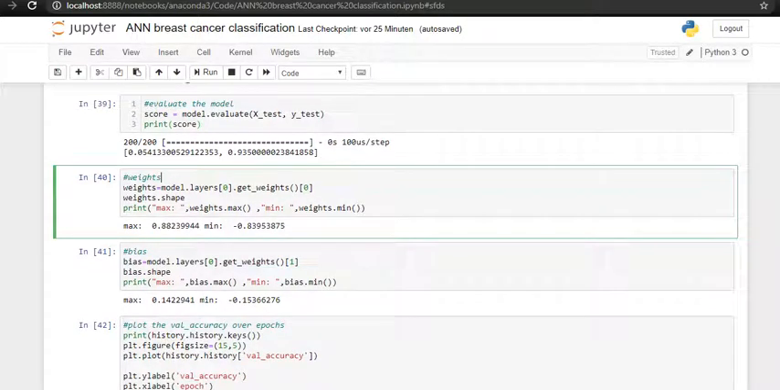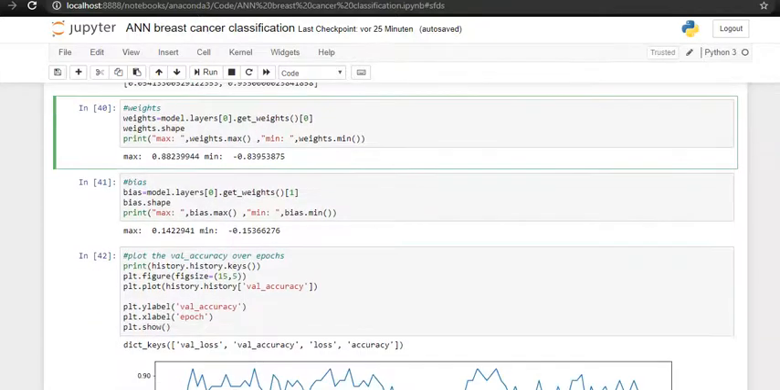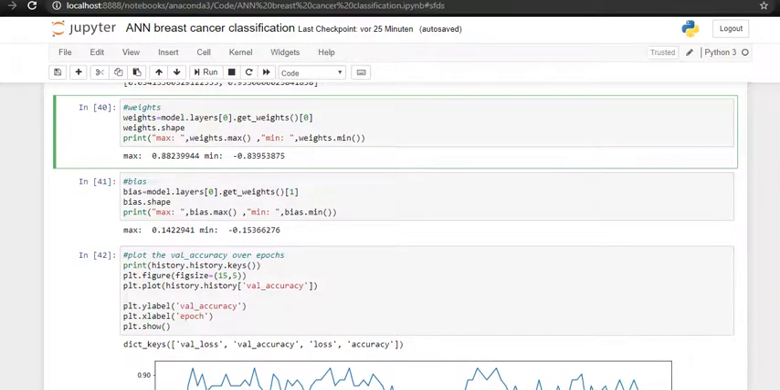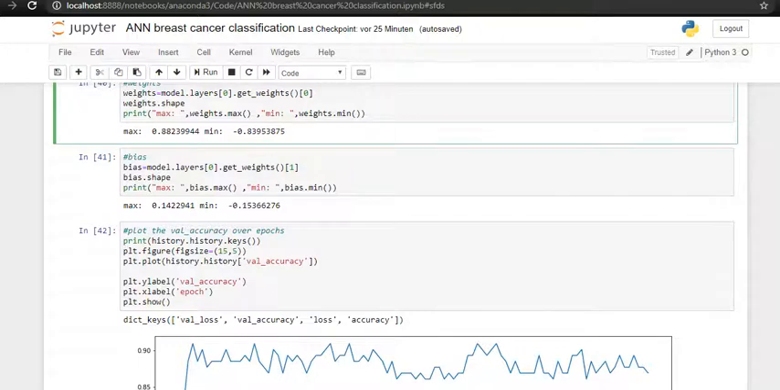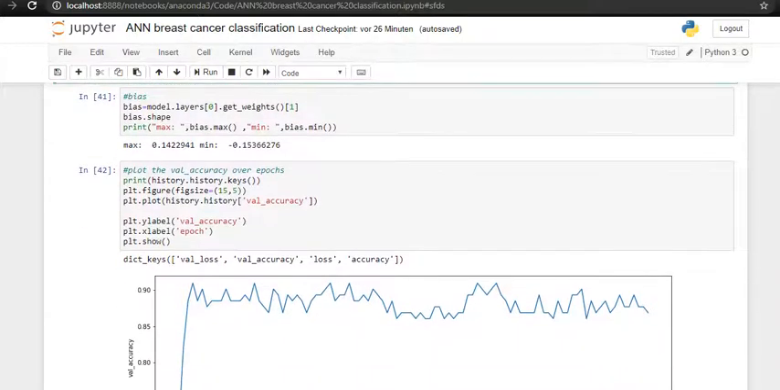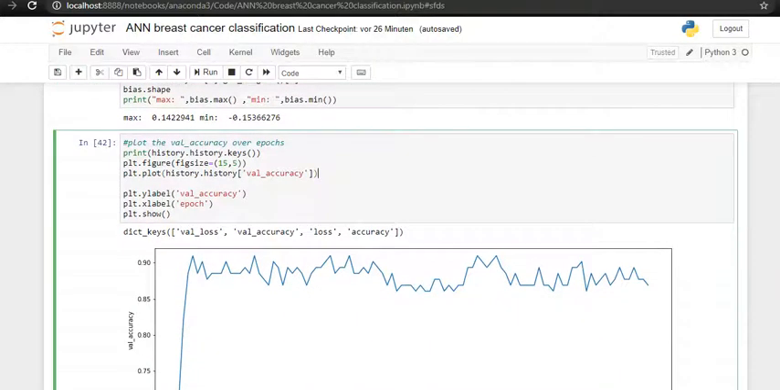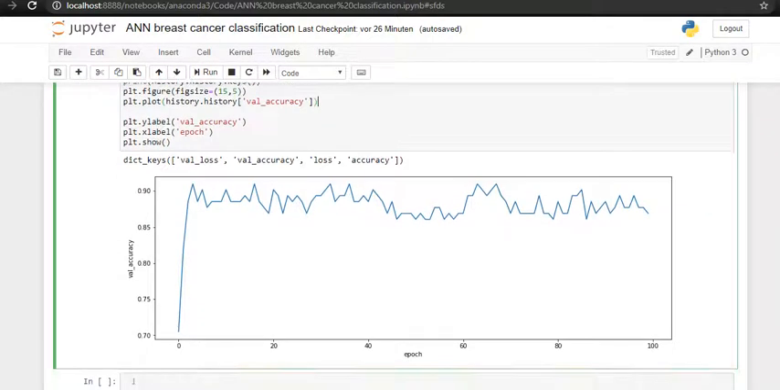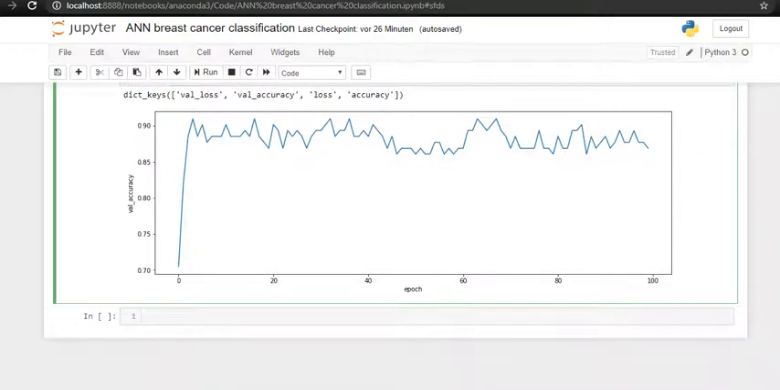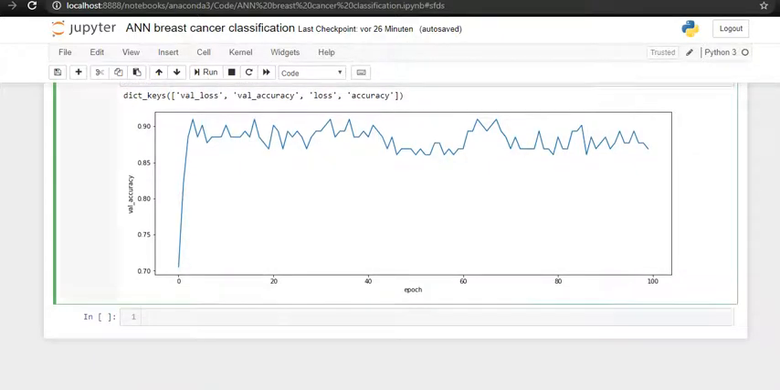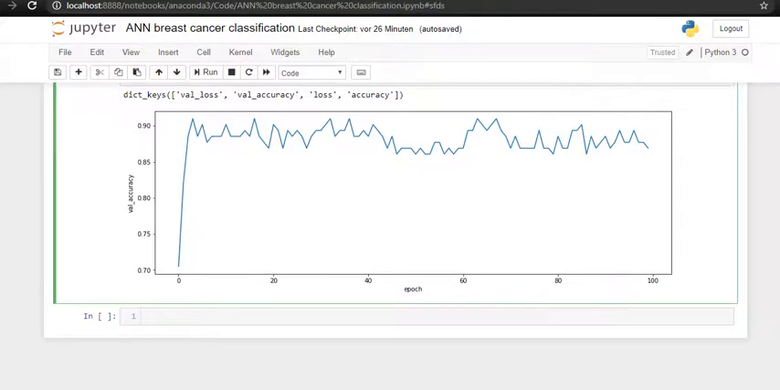The weights here are in the range of 0.8 and minus 0.8, and the bias is 0.14, and the minimum is minus 0.5. There you can also see the bias, like the offset, as well as the weights themselves. And after plotting the accuracy, you can see we're using 100 epochs, but after 10 or 20 epochs, you can already have a really good accuracy. So you have here the epochs and the accuracy on the y-axis.